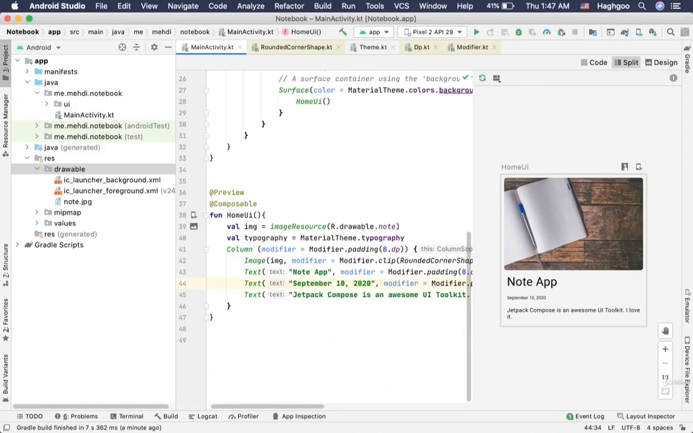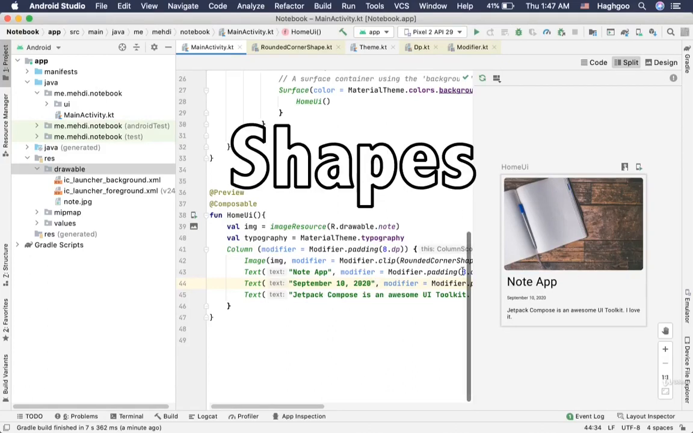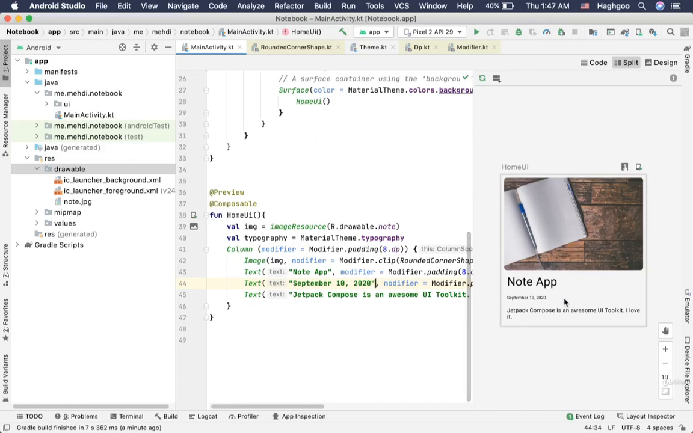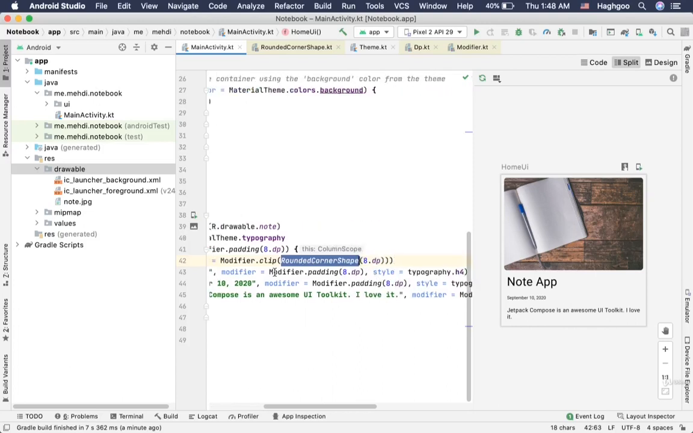In the previous videos, we added a rounded corner shape to our image. Now I want to show you a more interesting thing. If you, for example, are adding an image for a profile picture or something like that that requires a round image, you can do that simply using another modifier. In fact, we are using the same modifier that we used for rounded corner shape, but this time we pass in another shape. Last time we used RoundedCornerShape, but now I'm using CircleShape.